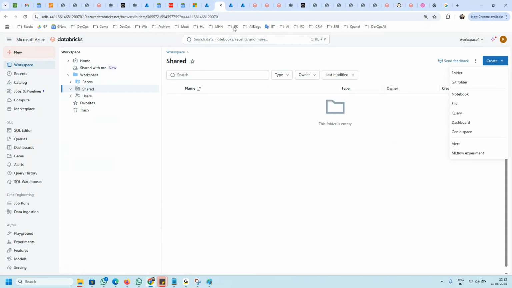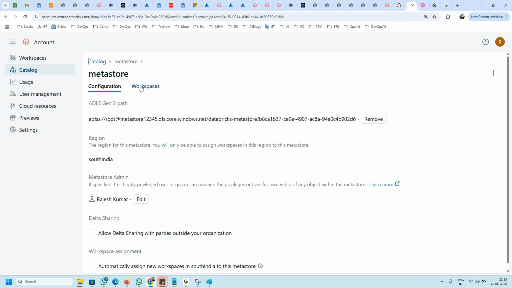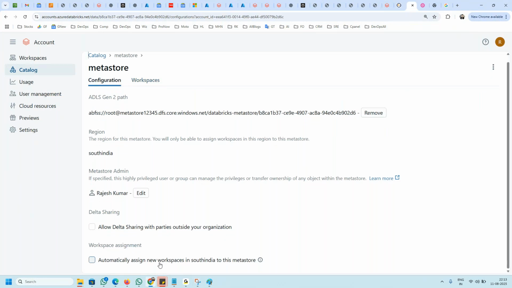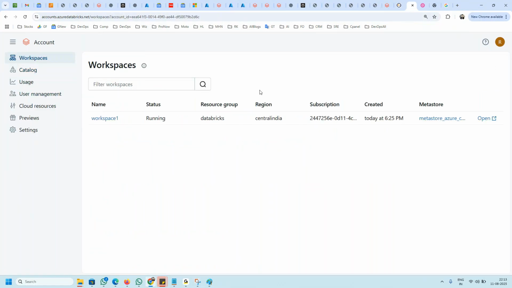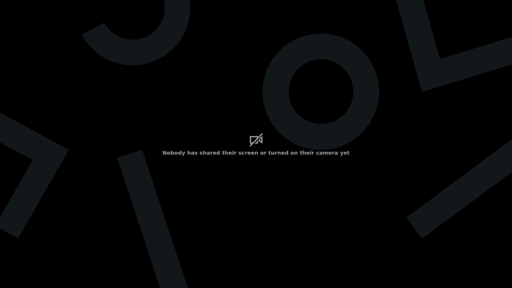Just a second. I think that option is gone actually. It should be here, but I'm not able to locate it. Just give me a few seconds. Yeah, surprisingly, I don't have that option. What to do?